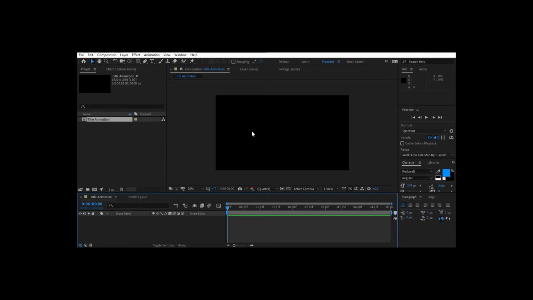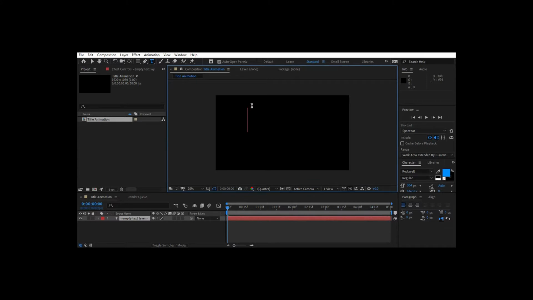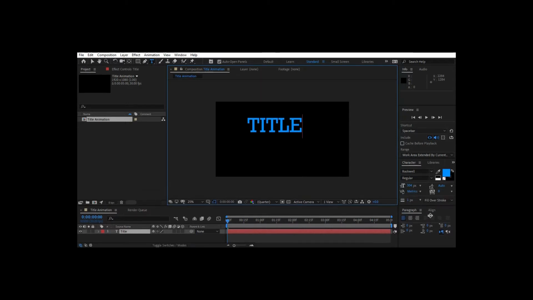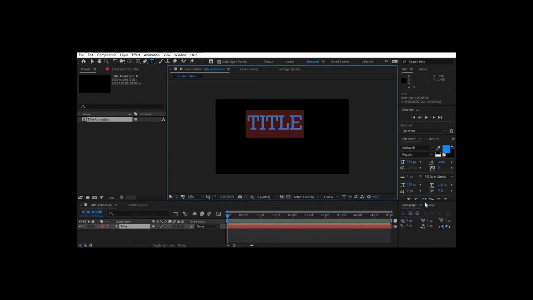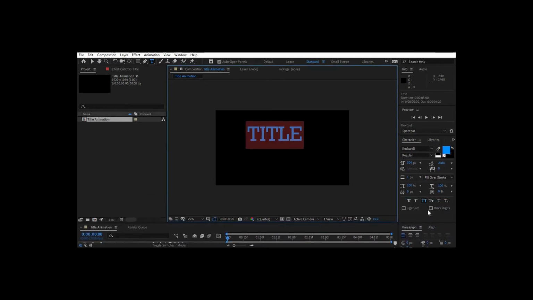So now we are in the title animation composition. First, just click on this type tool and in the composition, anywhere click and you will get this red color cursor. Now you can type. So for example, I am just typing title and I have used Rockwell as font. You can use any other font also if you want to. If you want to change this font style, just double click on it and then change it from here in the character tab.